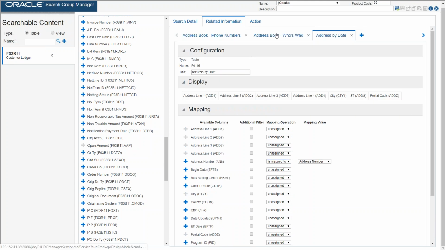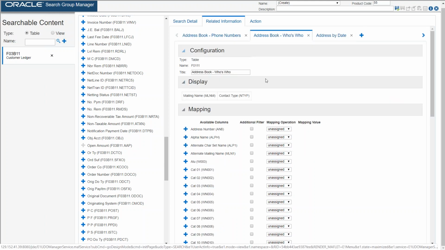Now, if memory serves me right, I didn't do that on this address book who's who. We didn't link it to anything. So I come back here and I say I want to link it to my address number. So right now, what do I have? I have my main search over my customer ledger. When it comes back, I want to be able to see some related information. But what happens if, when I'm looking at something, I want to launch an application? I actually want to get into something.